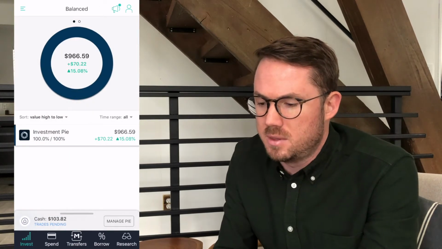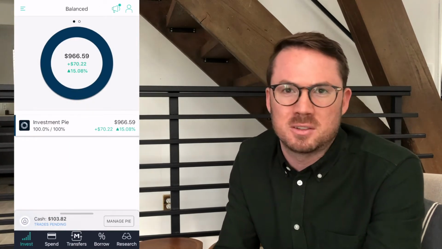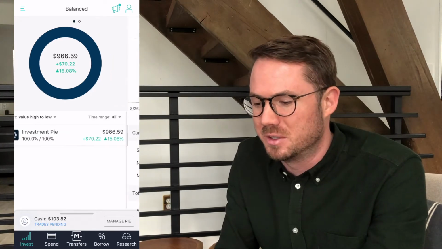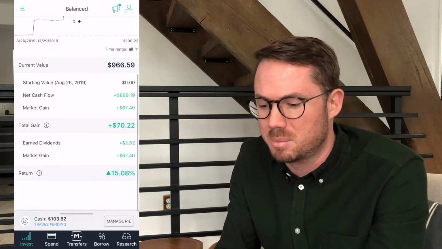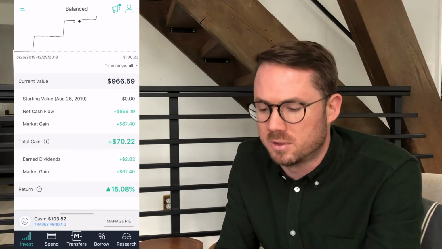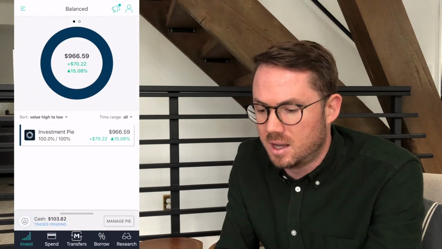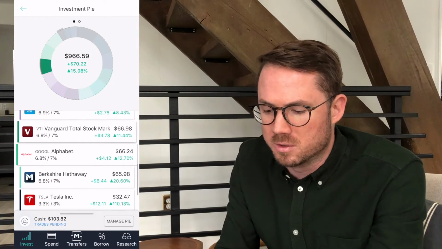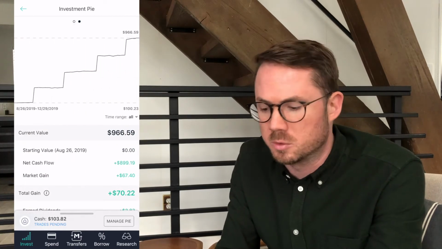Overall, there's a lot of different options in terms of investment pies that they have available. It's pretty easy to set up, very simple to set up, and you can track your performance here within the app for the different individual stocks that you have within your pie or the pie overall. So some really cool stuff there.